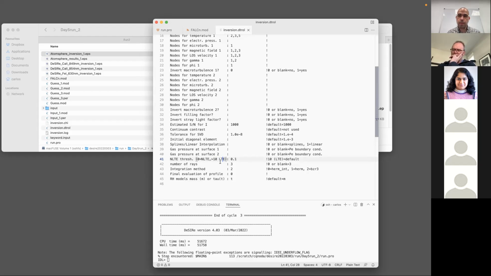So let's say it another way. You can have a mode above 10, where you basically work as DeSIRe. So you make things as fast as possible, but everything is in LTE. So then chromospheric lines are wrong. But I need to check with Basilio. Just let me note down this, and I will check next week.